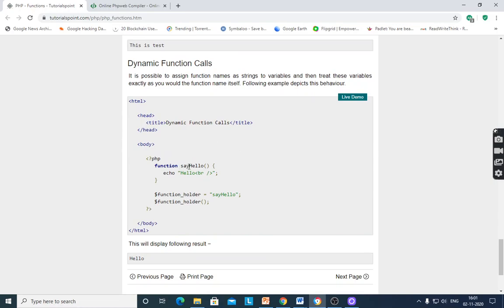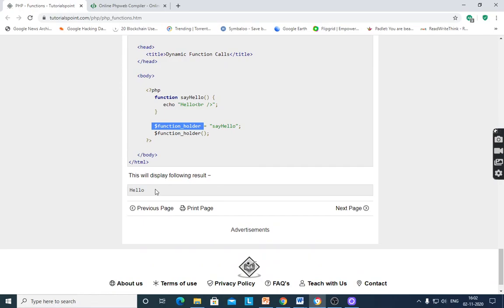Here, function sayHello, echo hello. This is the definition of the function. Then $function_holder is a variable to which we assign the function, and then we use that variable as a function. $function_holder, semicolon; it will work, treated as a function. This variable becomes a function. Therefore we call $function_holder with function parentheses, and it will display hello.